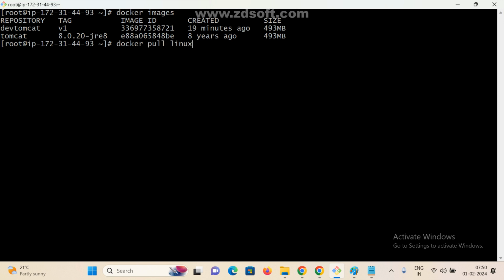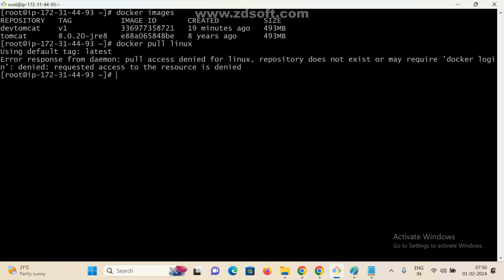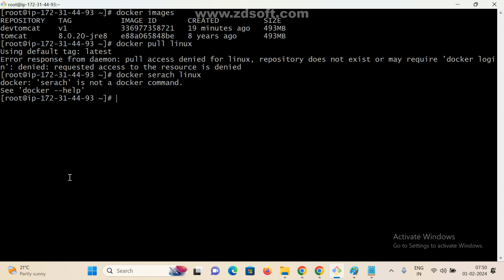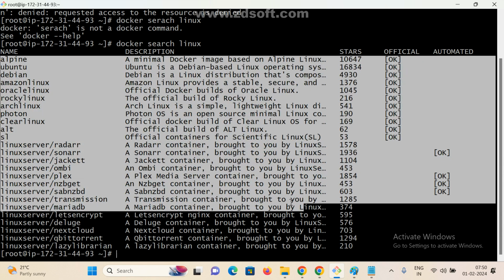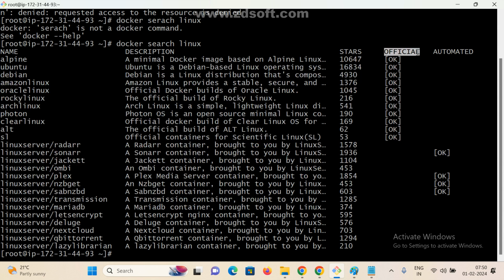Now this is the Linux image. Where is this image coming from? See here, if you run docker search linux, there are many versions available, and we can also see the official tag and how many stars they have been given. Based on this we can pull any image.